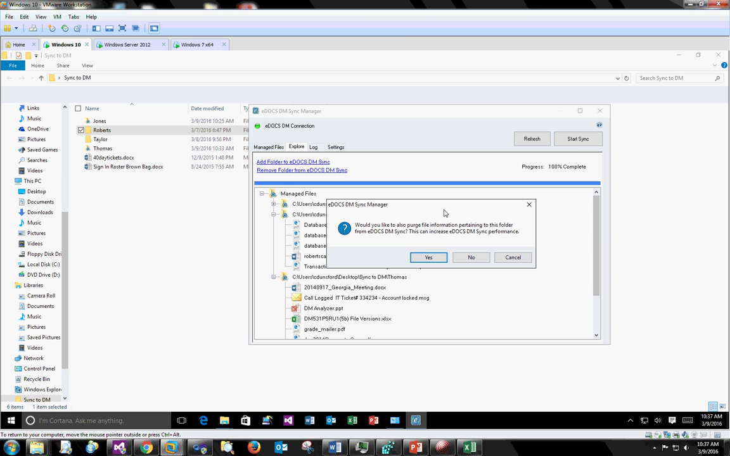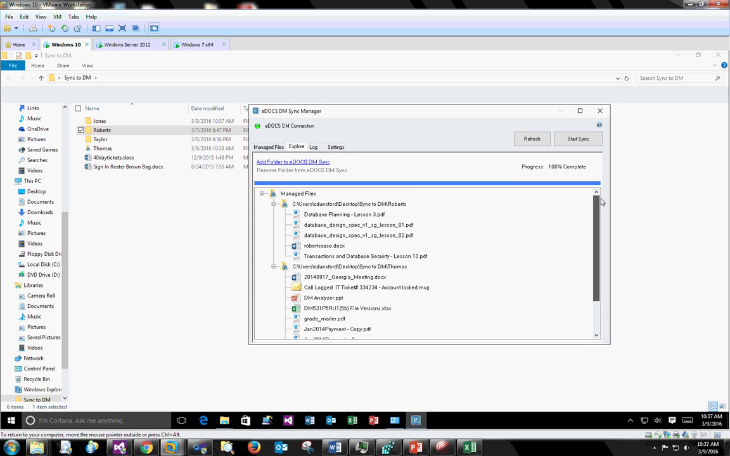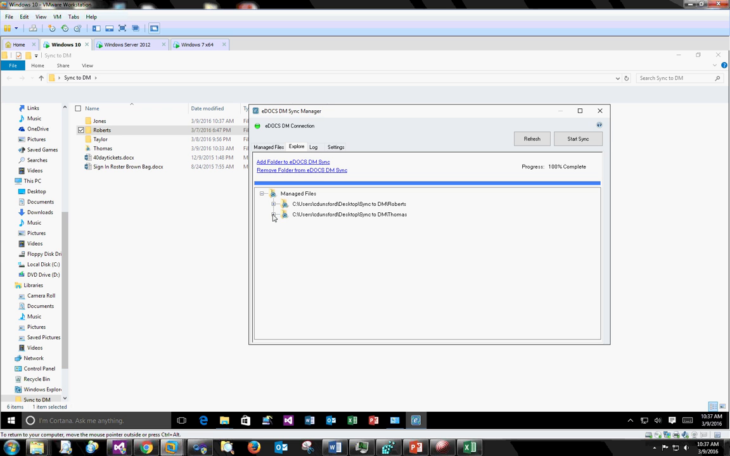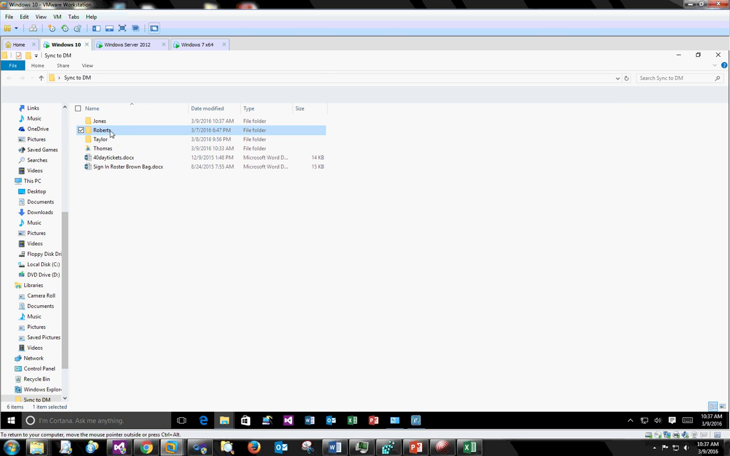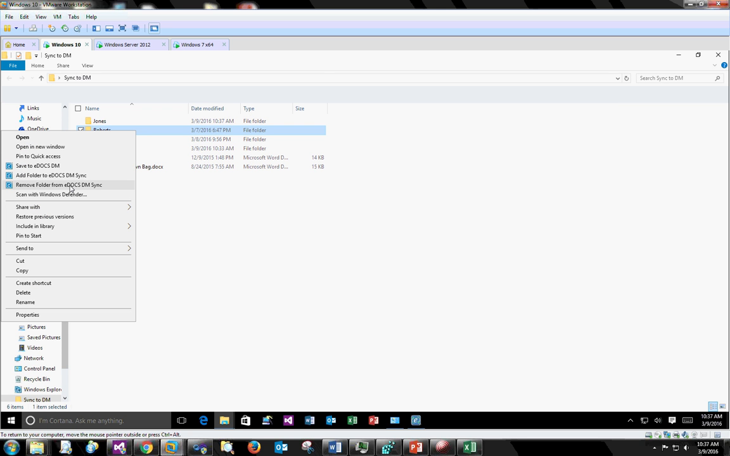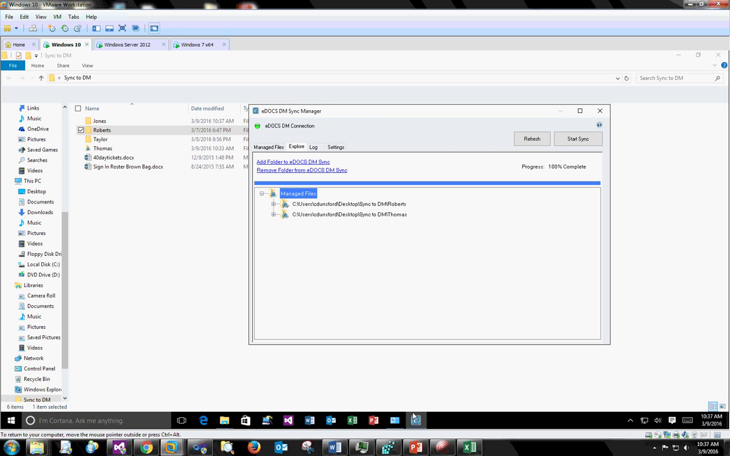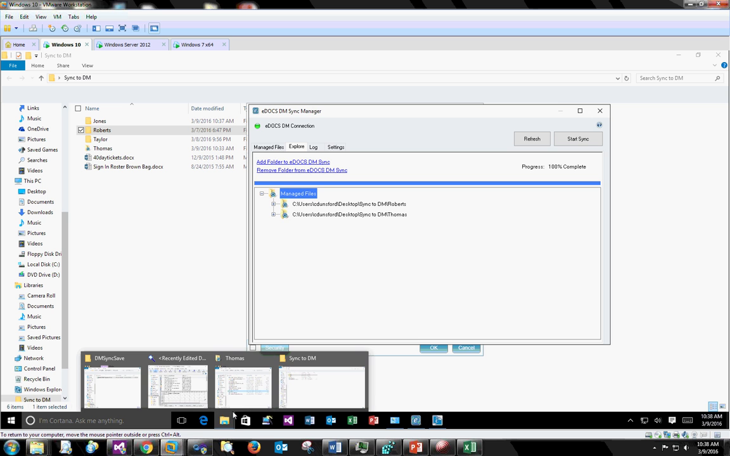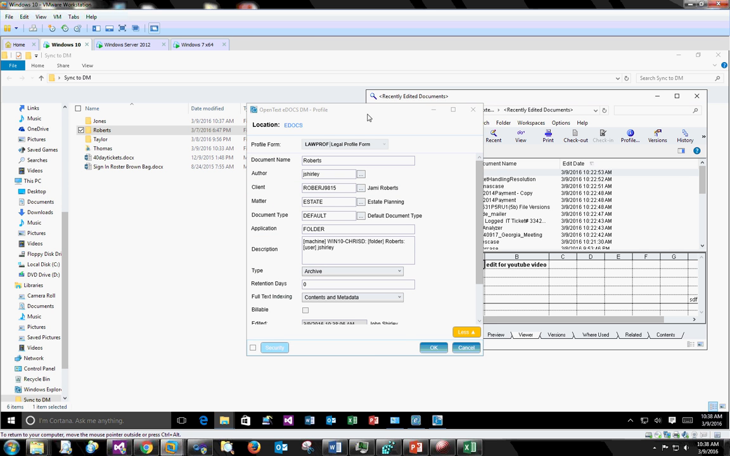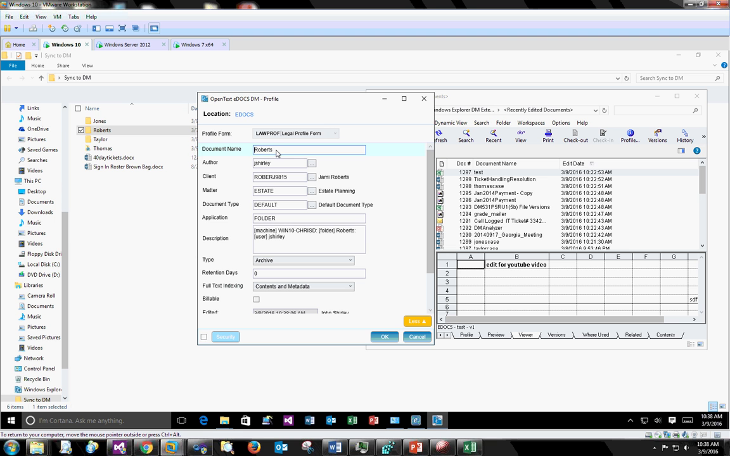For the purposes of this demonstration, I'm just going to remove the information from XML. So you can see that it actually removed that file. Alternatively, you can come here and remove the folder from DM sync this way. So the next one is profile, and what profile does is it actually shows you the profile associated with that folder, with that monitored folder. And here it is. So this is Roberts.